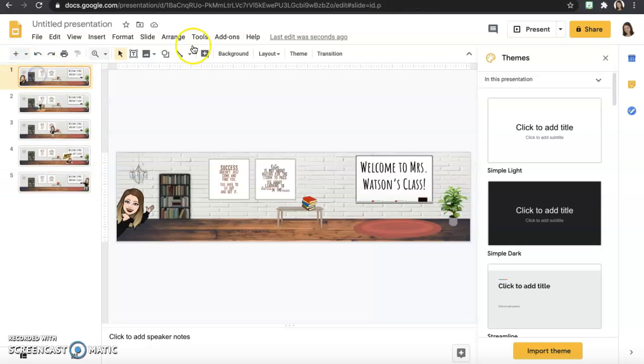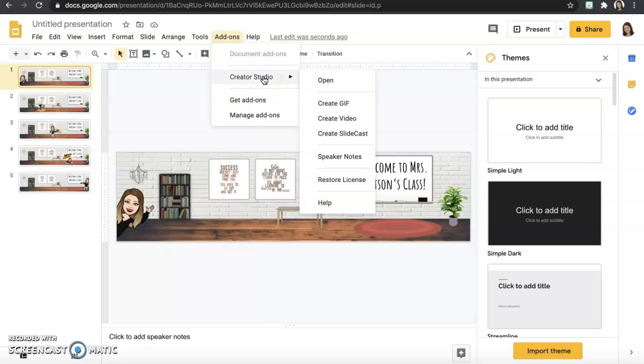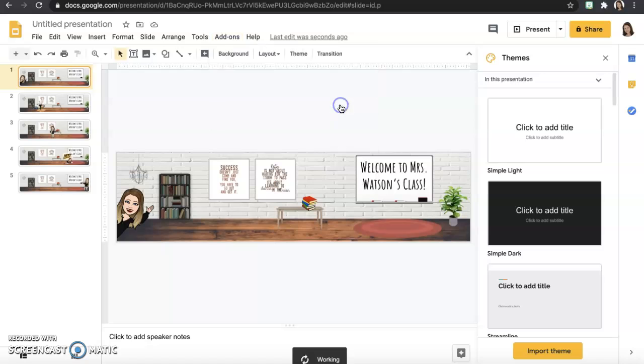So now what you're going to do is, again, use your personal account. You're going to click on add-ons. You will have Get Add-ons, and you will find Creator Studio. I've already downloaded this for mine, but it's an extension for Google Chrome. Download Creator Studio, and it might say open. It might give you options. If it gives you options, go ahead and create GIF. If yours just says open, you'll be able to save it as a GIF later on.